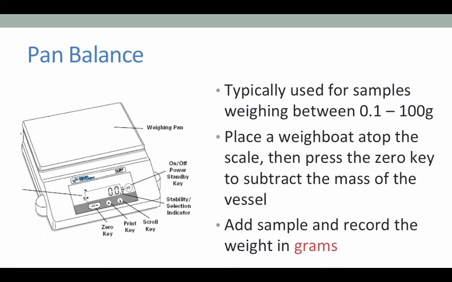So a pan balance is one that you might be most familiar with. It resembles a scale that you might use in your kitchen or perhaps a bathroom scale. It's typically used for items that weigh between 0.1 and 100 grams. This is because it measures down to 0.01 decimal places. Whenever we are using a piece of equipment that gives us a digital display, the last digit displayed is considered uncertain, as it is an approximation of the lower decimal places.